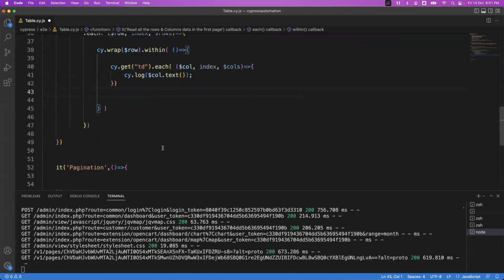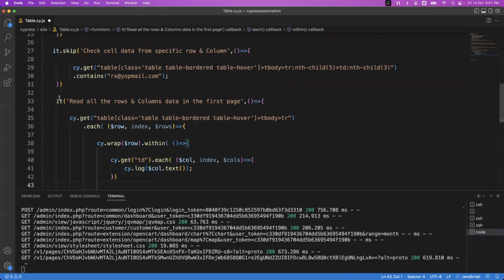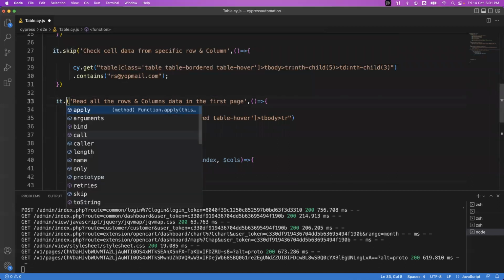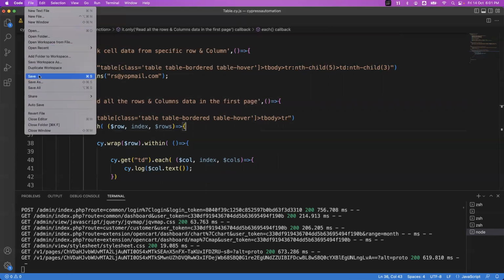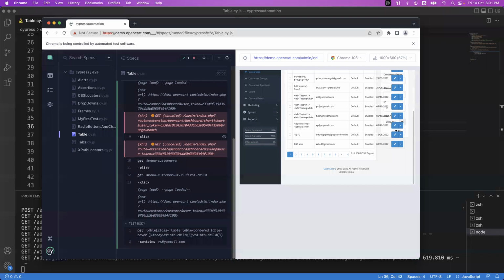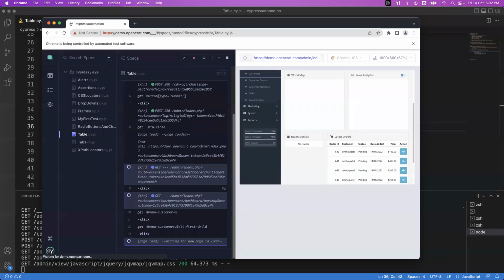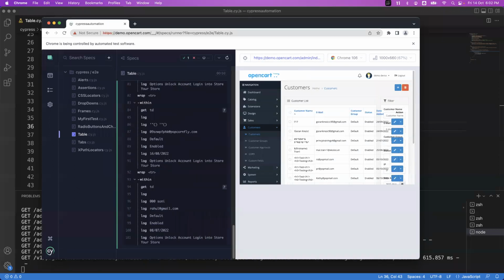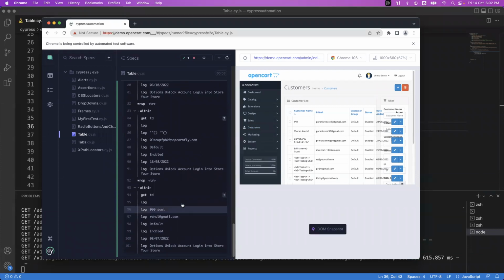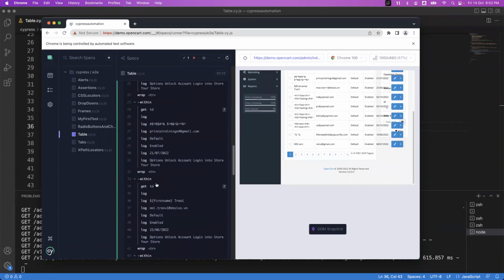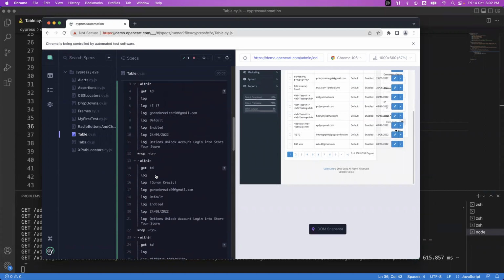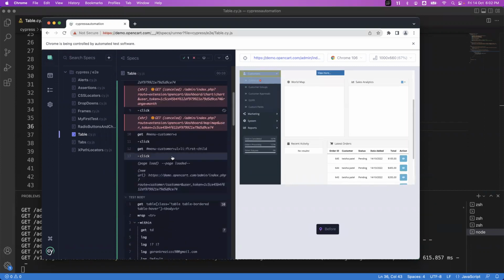Okay. Now let us try to execute and see. So I'm going to execute only this part, it.only. Now file, save, and then see the execution part. Okay, now you can see perfectly it has read all the data. Now you can see here, we have just printed the message, right? Now you can see it first captures all the rows as said, right? So here it has started actually.